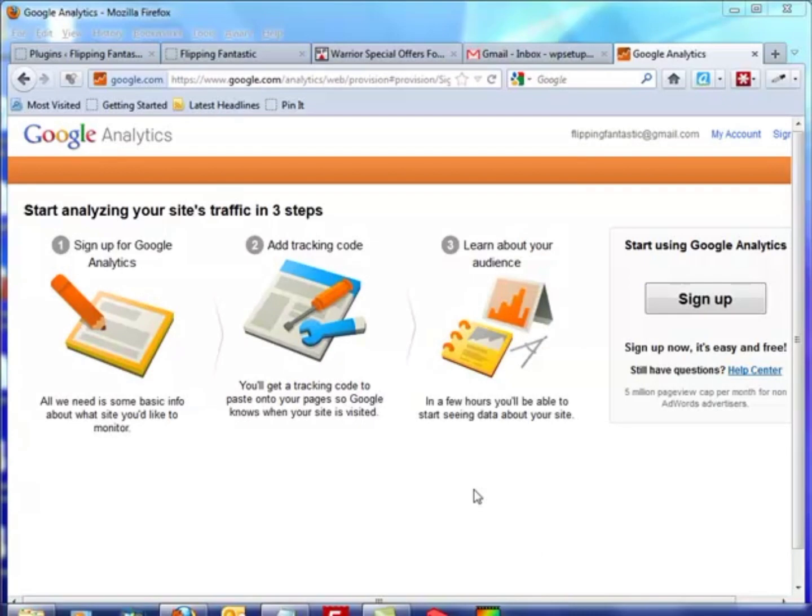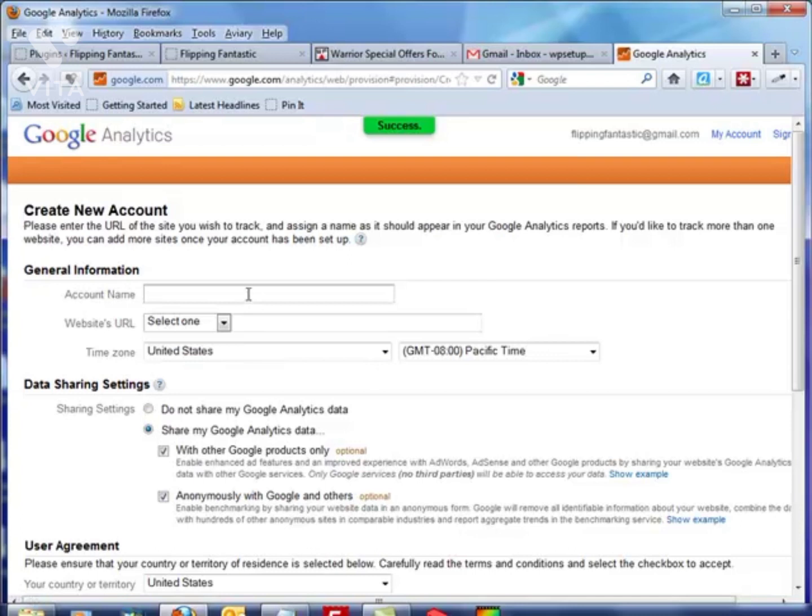Signing up for Google Analytics is a piece of cake. The first thing you need is a Gmail address. I created a new Gmail address for a site I'm creating on blog flipping called flippingfantastic at gmail.com. You go to this address, google.com/analytics. You sign up for Google Analytics. You're going to get this particular page. I'm going to just put the name of the site, flippingfantastic.com.